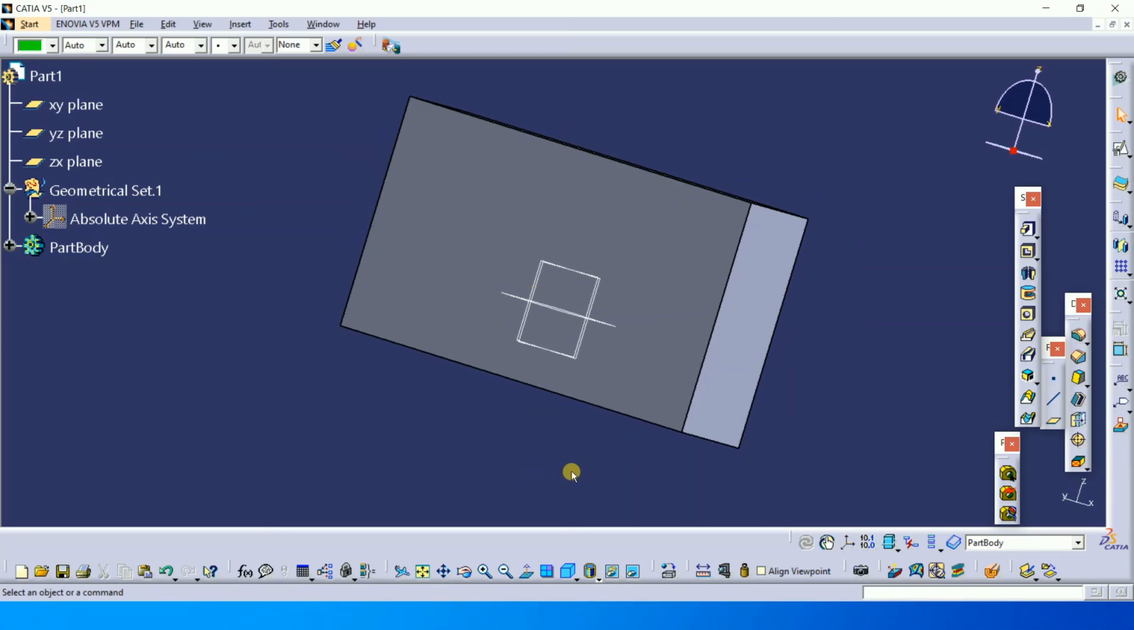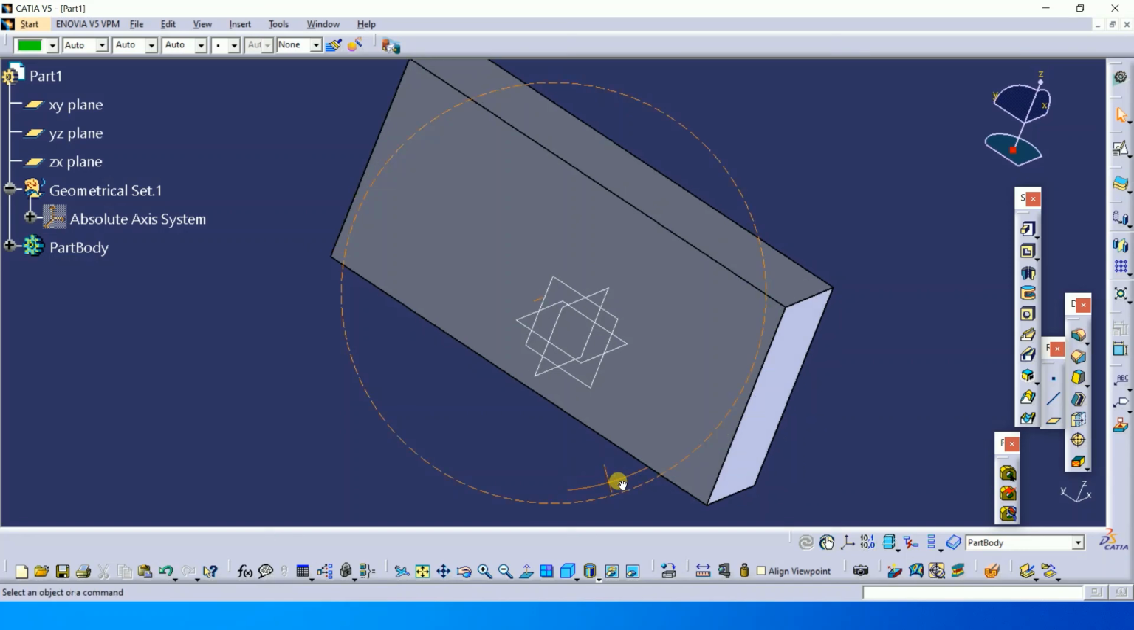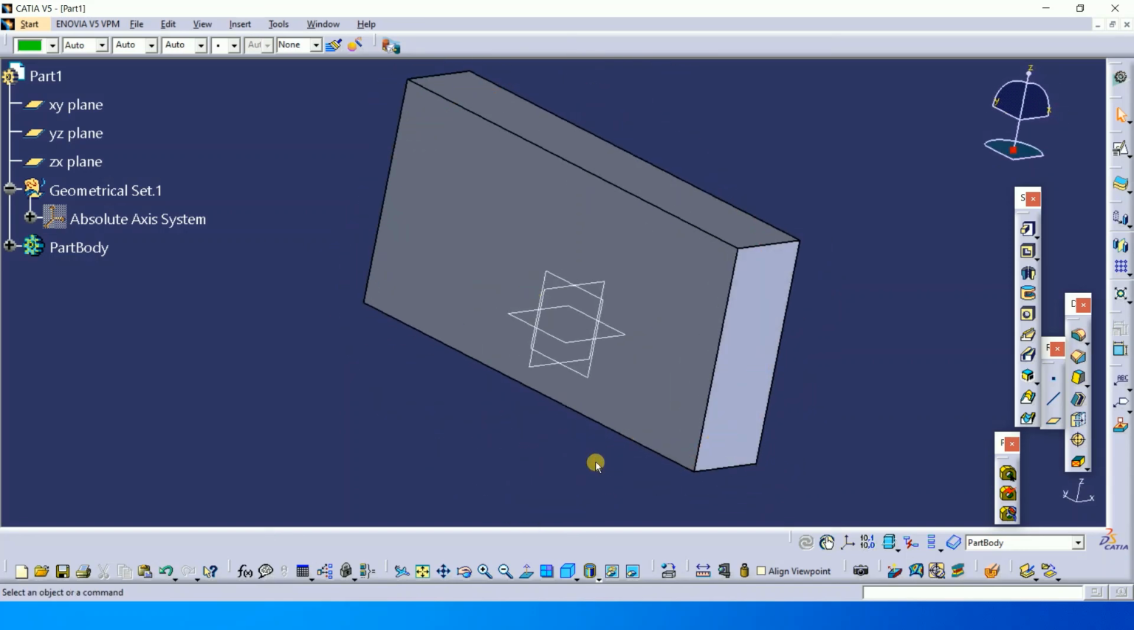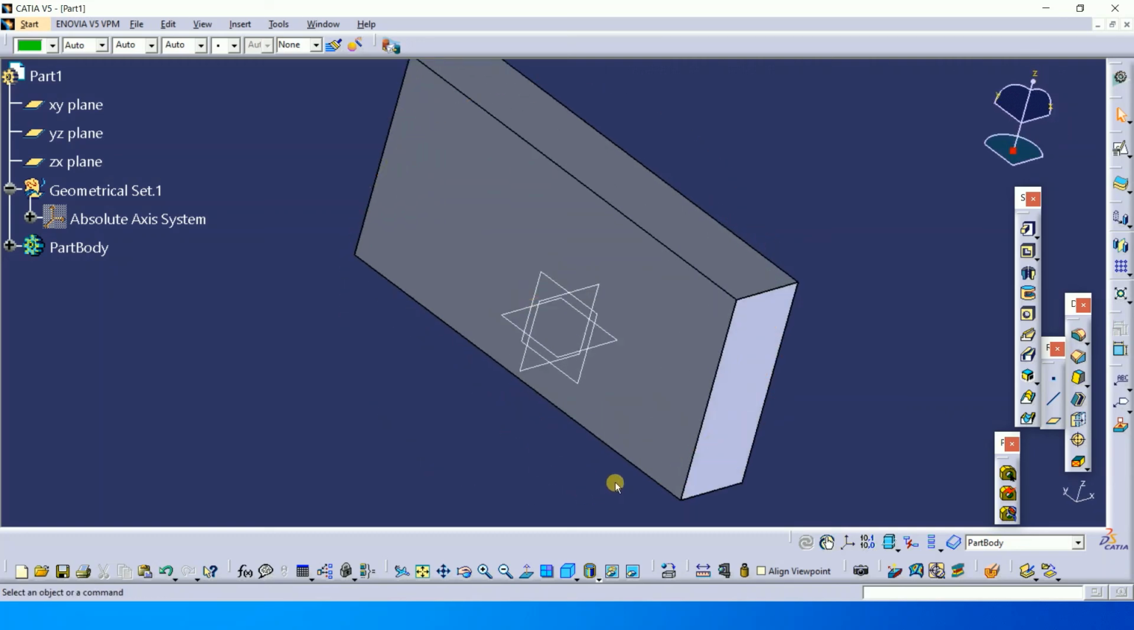For the rotate option, you can press scroll and right click and you can rotate your object. Also you can rotate from here. So these are the mouse commands used for zoom, pan and rotate.